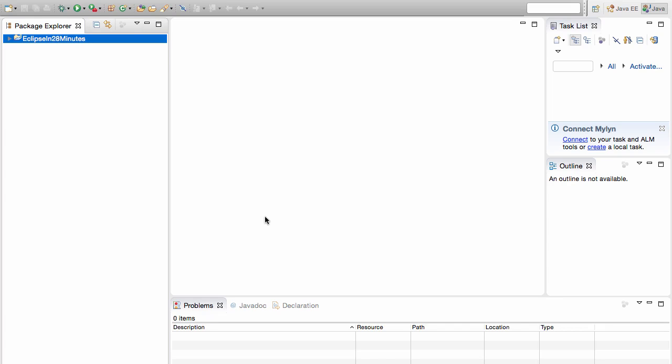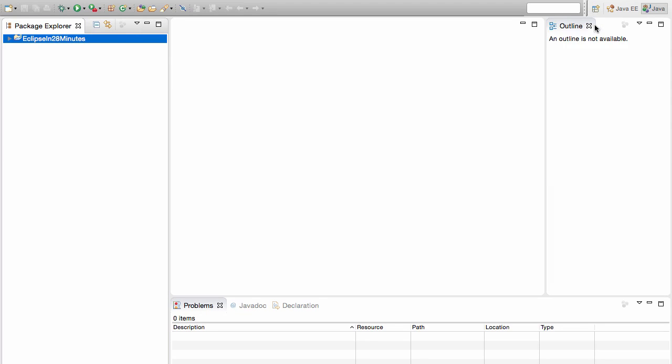Eclipse comes up with this default layout. If you look at this particular layout, there is a list of tasks that you can have. I mean, that's not really important. I'll close that out. There is an outline which is shown in here. We'll discuss about outline and you'd see another set of views in here.